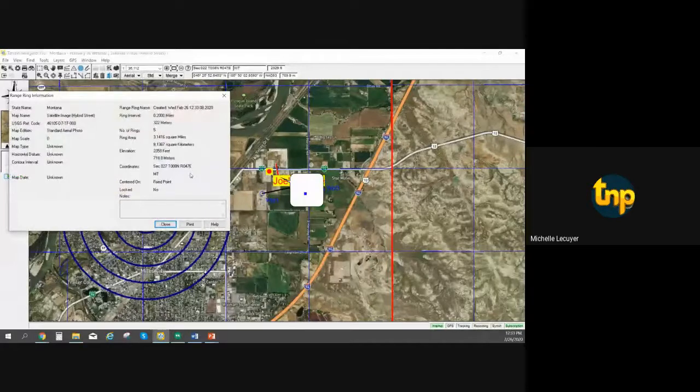I can get information on the ring interval, the number of rings that I have, the total ring area, the elevation, and some good information here. I can also click on the print button if I wanted to print this.